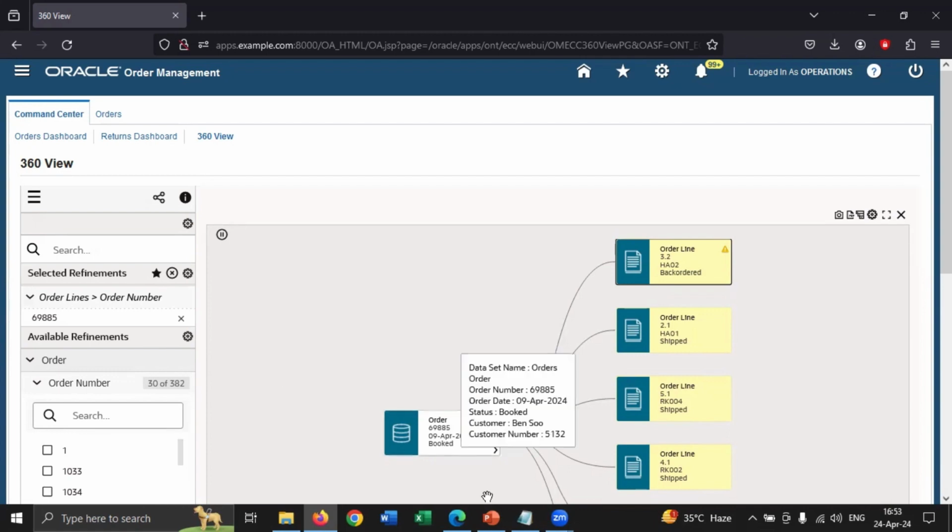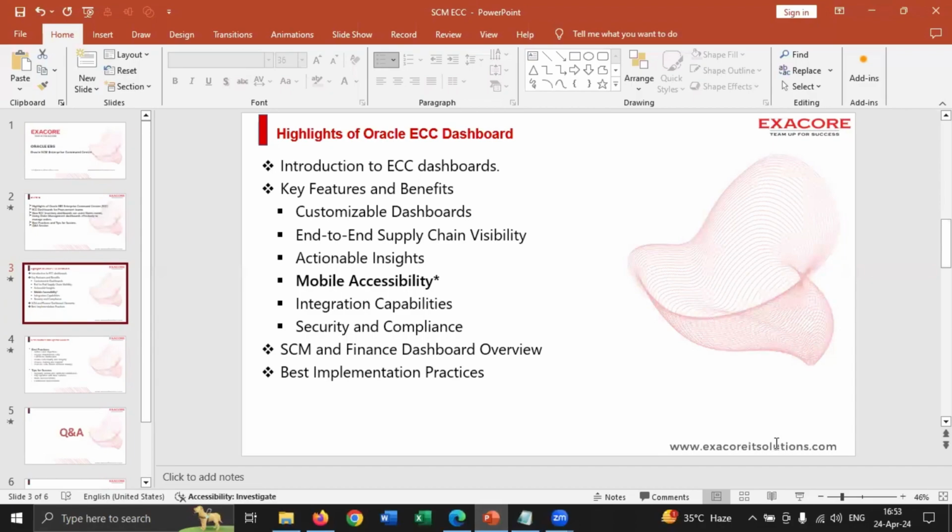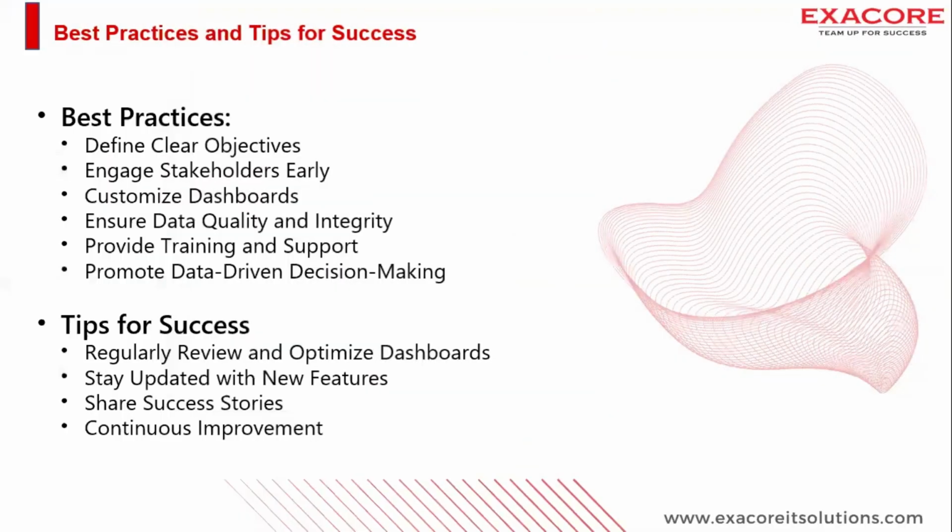Now, another important factor that we need to keep in mind is the best practices. So while implementing ECC, there are some practices that help to maximize the benefits of ECC. So some of the best practices that we have is defining clear objectives. So clear objectives need to be set for us to achieve the Oracle EBS ECC dashboards as per our requirements.